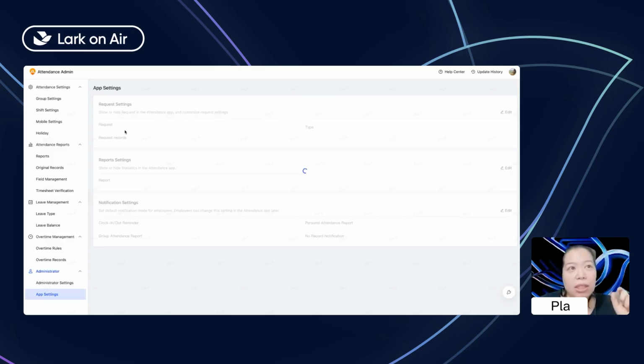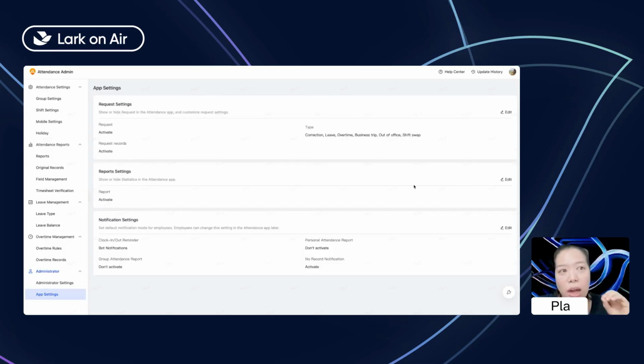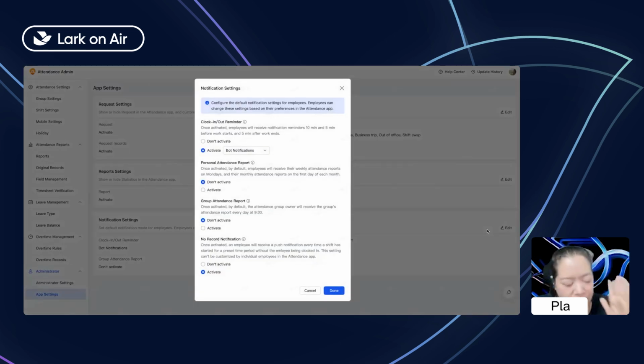The next section is the report settings. Would you like the employee to be able to see their own detail in the report? If yes, activate this. And the last one is more on the notification. Notification in this case, by default if you enable this, 10 minutes and 5 minutes before the clock in time, the employee will receive a notification saying that it's already 10 minutes before you clock in and 5 minutes before your clock in time, and also 5 minutes before you clock out. After your clock out time, please don't forget to clock out as well.